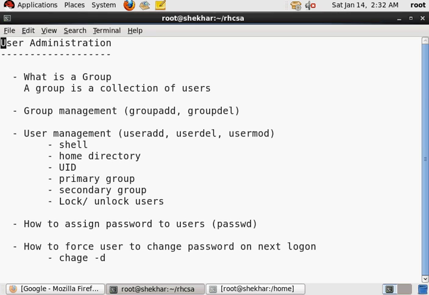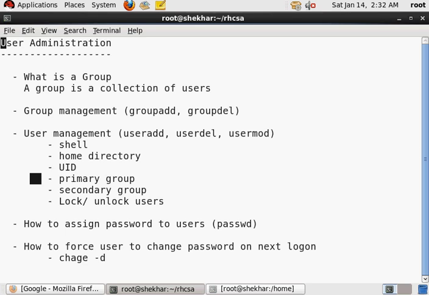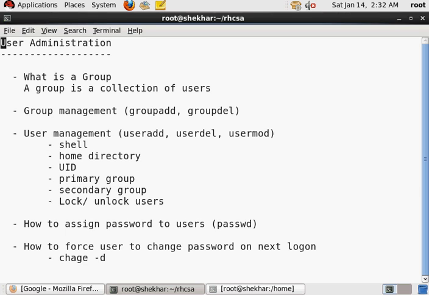So I have shown you how to assign a shell. I have shown you how to assign a home directory, a unique ID, the primary group. I haven't shown you how to assign a secondary group, and I haven't shown you how to lock and unlock users. So let us do that.